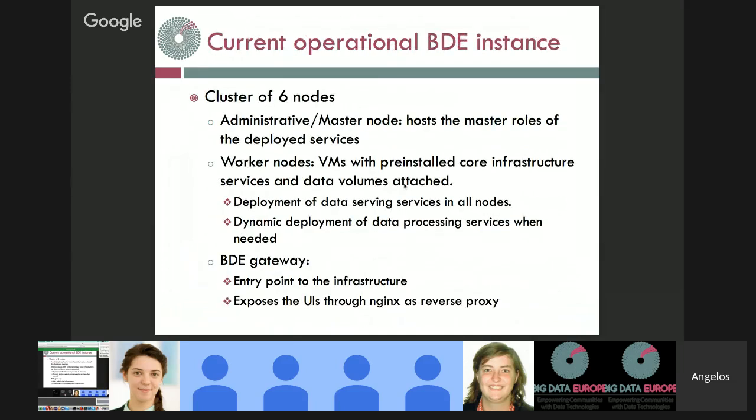So, as an example deployment, we have prepared six nodes: four worker nodes, one administrative master node that executes all the master or head processes foreseen for the different big data components, and the gateway that is the entry point to the infrastructure from the outside.